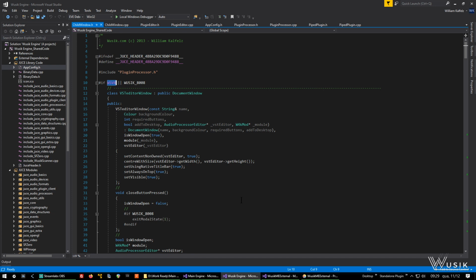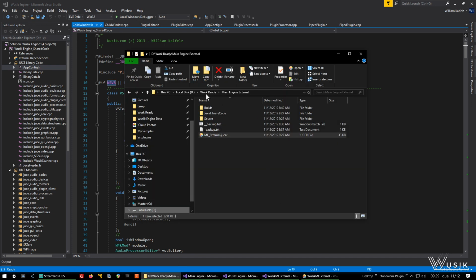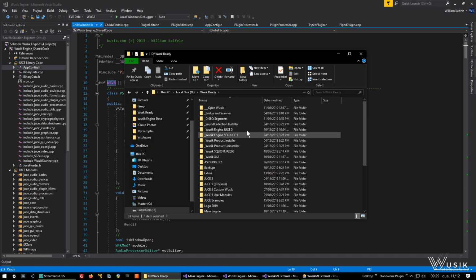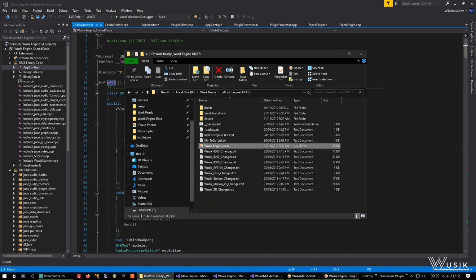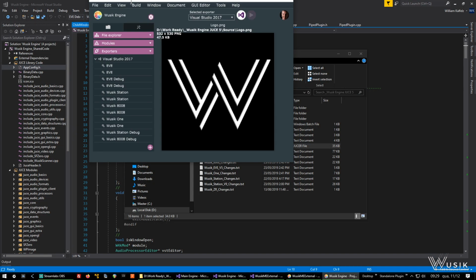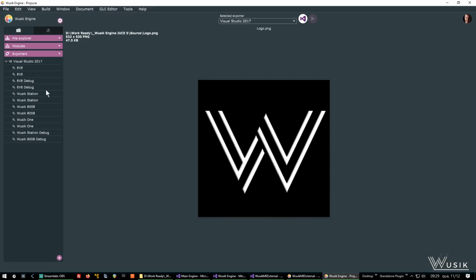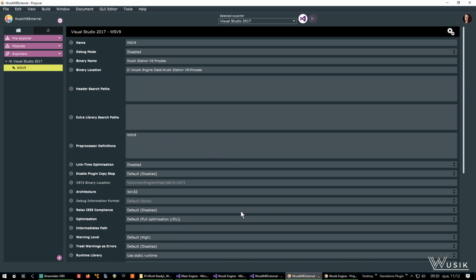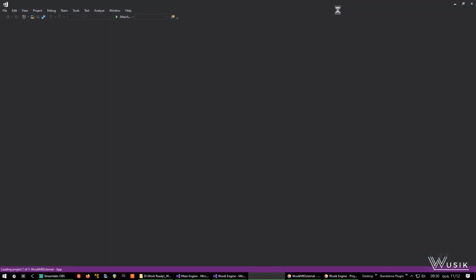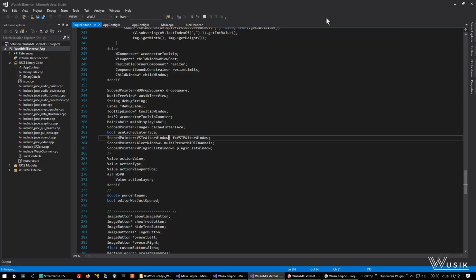WSV8 as well. Let me check my actual files for the Wusik engine so I don't forget anything. Oh, it's all this. I forgot. Put all this. And let me reopen. It's still a bit slow.